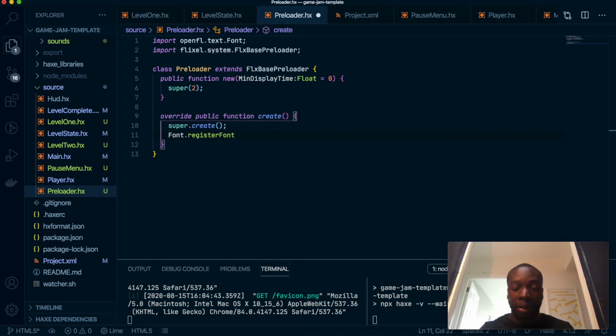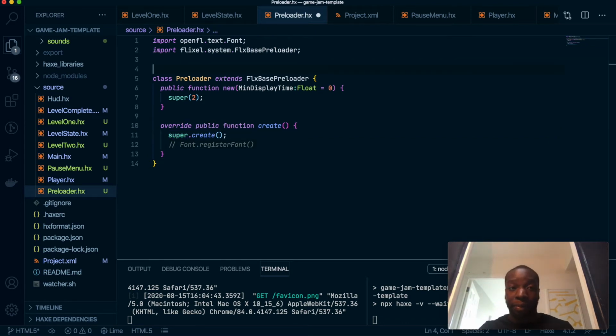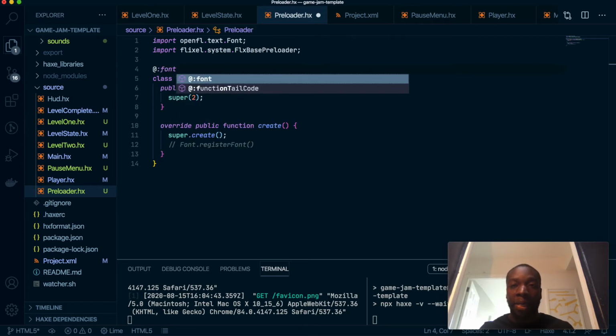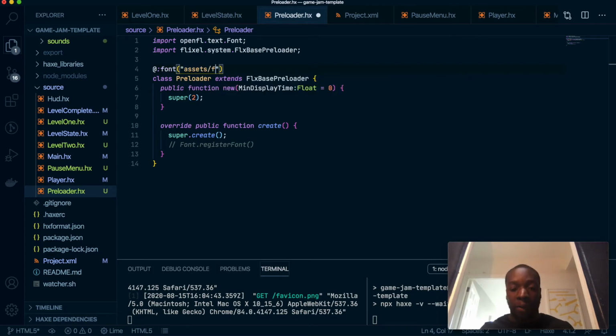register font. So this line is only useful if we have a custom font, and to add a custom font is a bit of a chore with some interesting syntax. So what you have to do is have this at symbol with font, and then load up the font, so where it's going to be. So in our case, it'll be assets, fonts, and then we'll have open sans regular.ttf. Now, of course, you don't have to use a custom font. You can use whatever font that's default, so Arial, Times New Roman, whatever, but I want to use open sans, so we're going to stick with that.